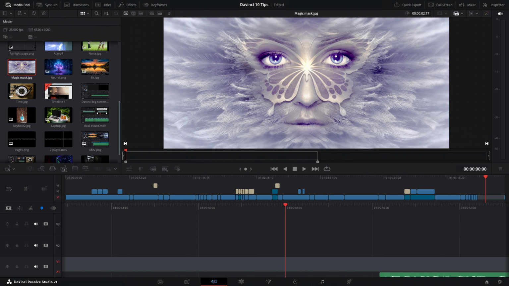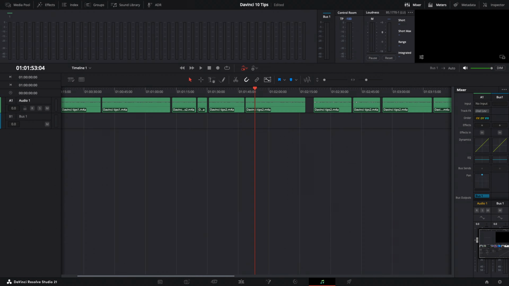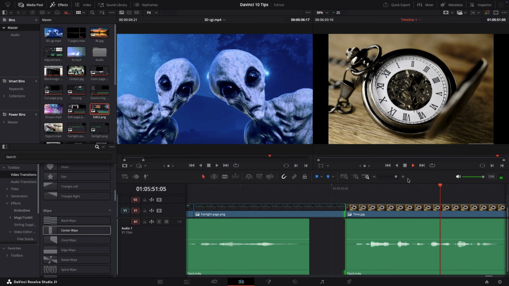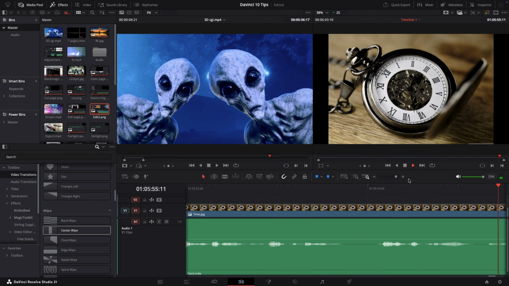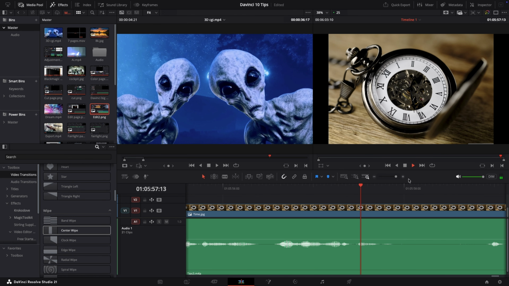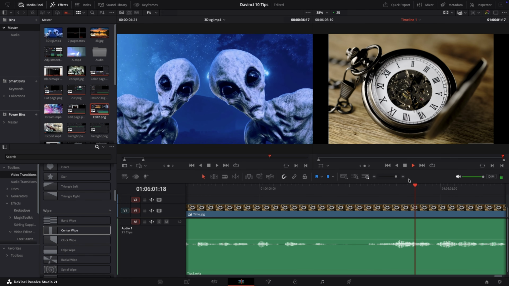Think of the cut page as a hyper-specific tool for fast pacing, and pages like Fusion and Fairlight as advanced specialty rooms. Until you feel completely confident cutting a video from start to finish, dragging clips around and syncing audio right here on the edit page, just pretend those other tabs don't exist. It will lower your brain overload immensely.